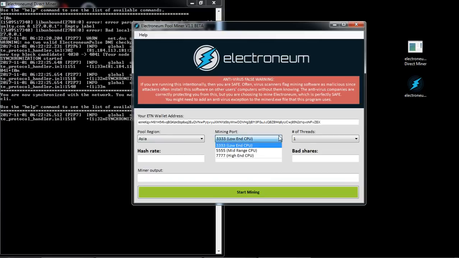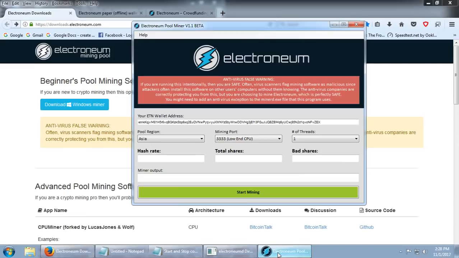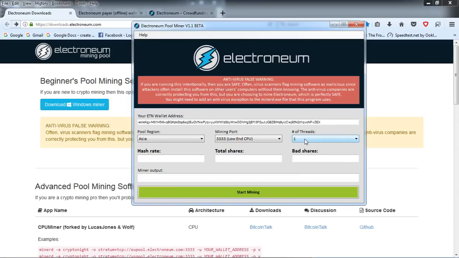Now you have the mining port. Just be honest about your processor. Mine's only a 3.7 gigahertz dual-core AMD processor. So, number of threads refers to how many cores you have. Again, you better know your processor.